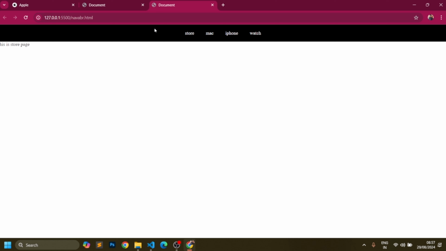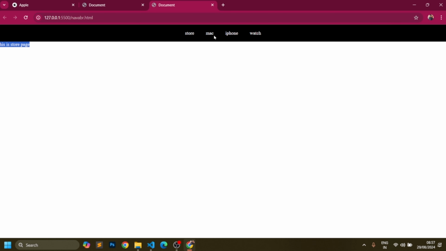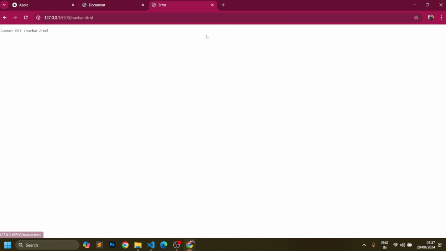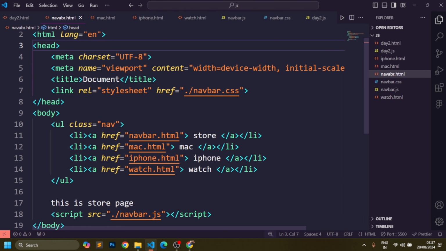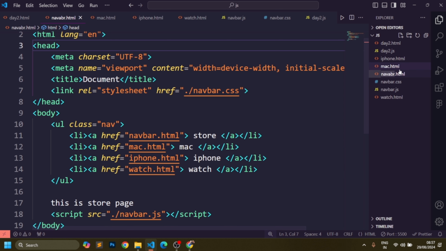If I am here, on the store page, there is navbar.html and this is the store page. Now I am clicking Mac. So this is the Mac page. This is the iPhone page, and this is the watch page. So you can create all those things. One problem is that navbar.html is not defined. I am writing navbar here because the name of the HTML file is a little bit wrong, so I can write it in a different way.